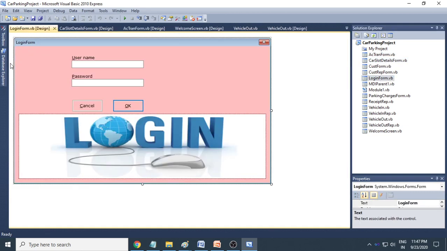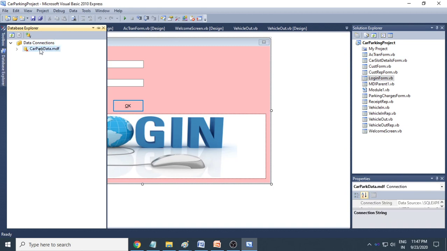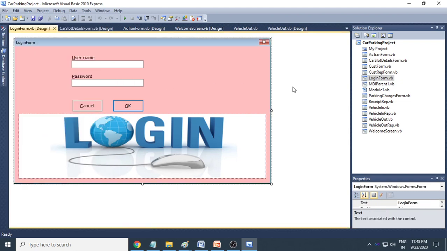Next, if you come to Database Explorer, here you can see the database, and if you expand this, you can see the tables. These are the tables which are used in this project. Fine. So I'll run the project and show you how it works. Let me run this.